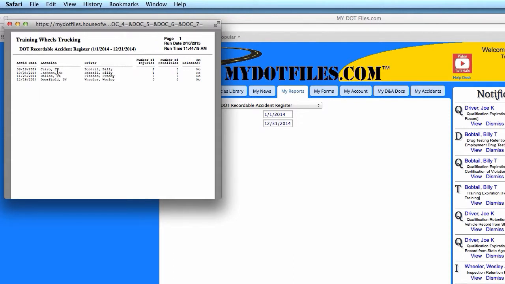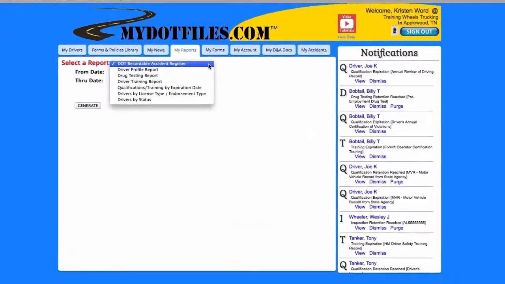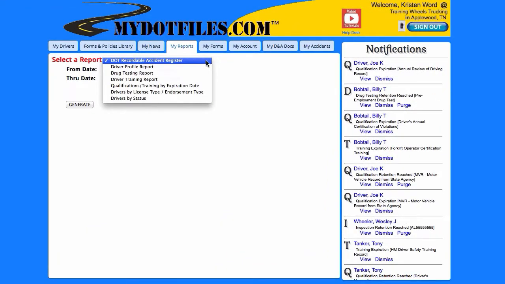So it shows me the dates that they happened on, where it happened, who had the accident, number of injuries, number of fatalities, hazmat released, all that good stuff. So that's the extent of this report actually. So we can close that out and move on to the next one. Okay, from our drop down box, next I'm going to do the driver profile report.